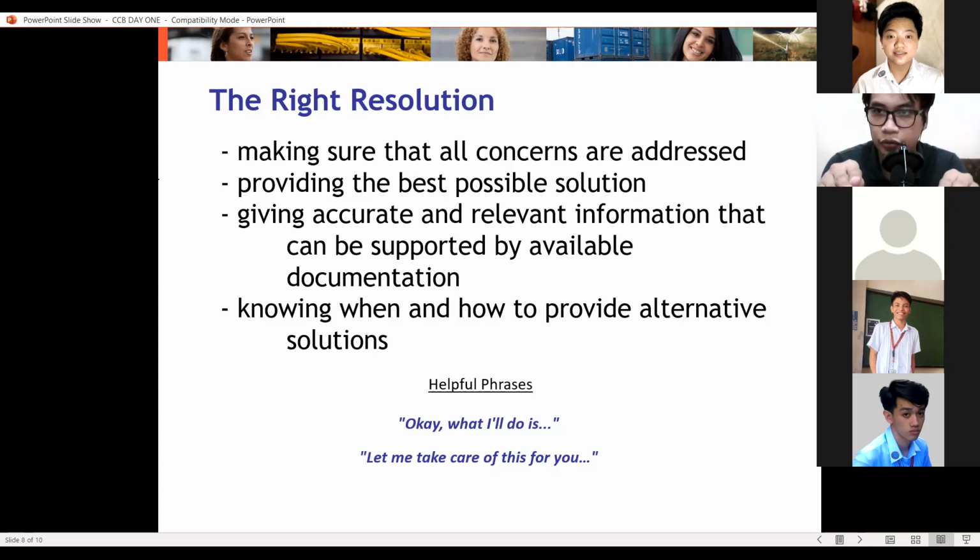Okay, nagawa na pala to ng colleague ko. Nasabi na pala to ng colleague ko. So dito naman tayo, proceed naman tayo sa next step. Okay? So as simple as that. Okay? Then knowing when to and how to use to provide alternative solution.